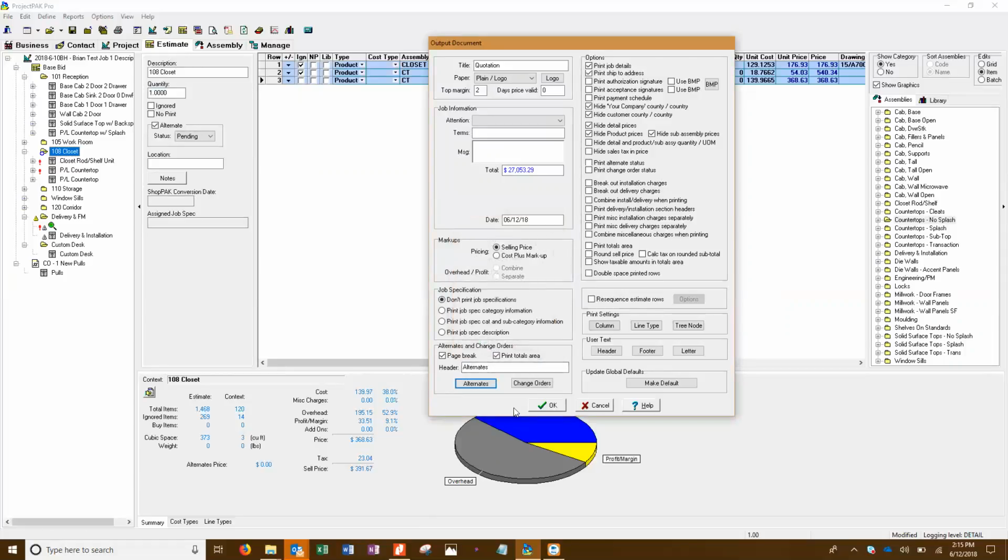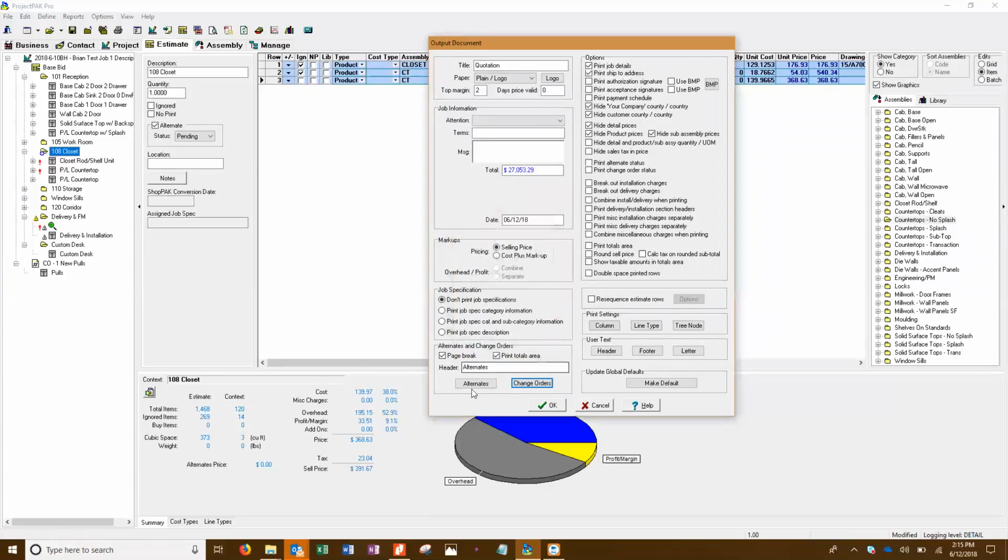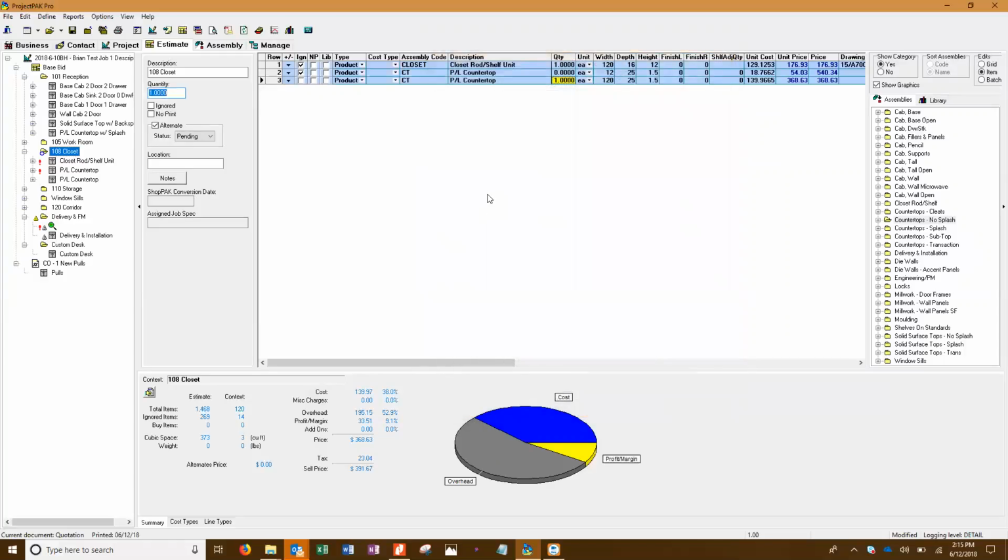Let's do the change orders too. And let's add pending, submitted, and accepted. And click OK. And let's make that header change orders and alternates. You can just add it at the end. Yeah, and just like you're doing. Okay. That's how I would do it. Since we've got both, we've got something of each, so let's put them both in. Okay, we're done. Go back.